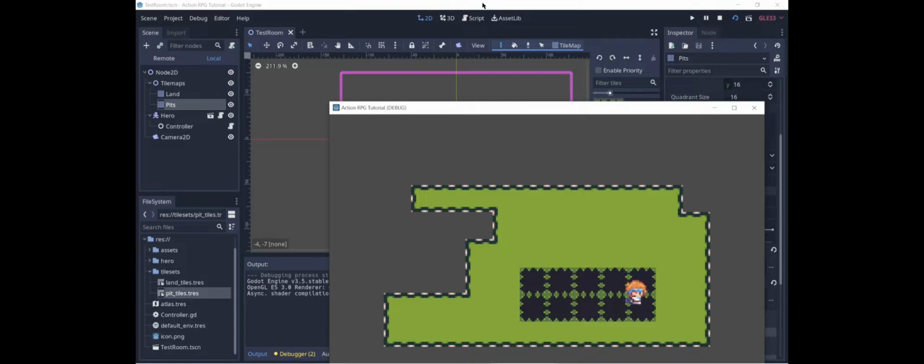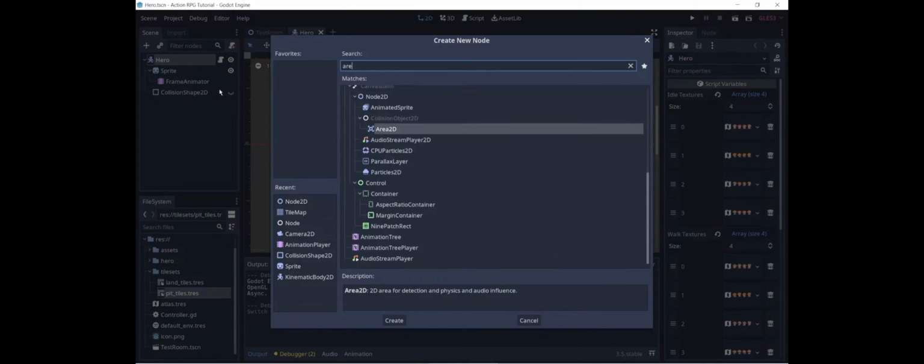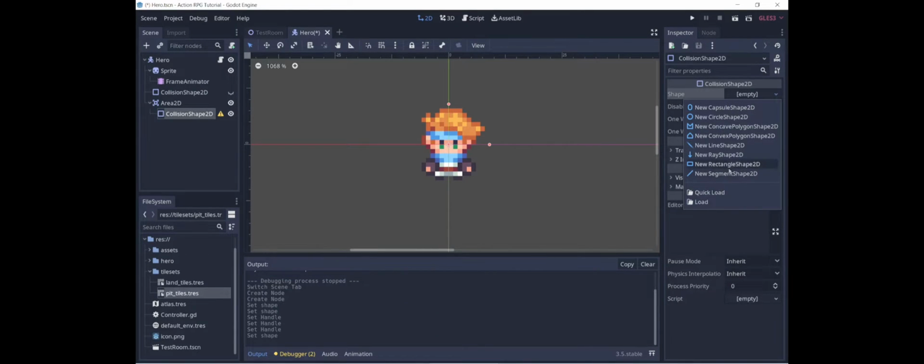Of course, we don't want to move over them. We want to fall into them and die. In order to manage this, we are going to go to the hero and we are going to create an area which will be around the hero's feet to detect pits. Let's add area 2D, collision shape 2D, and let's just make it a rectangle for now.